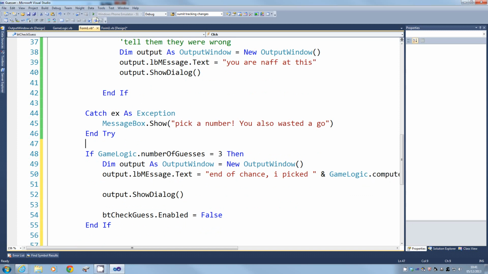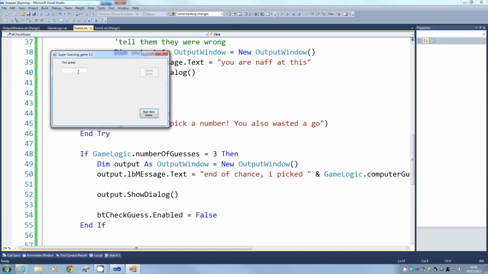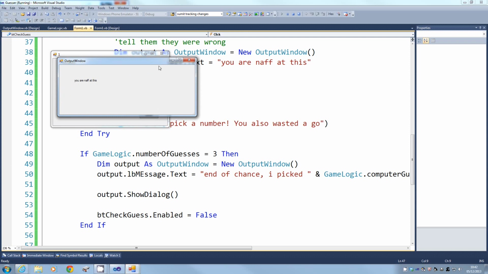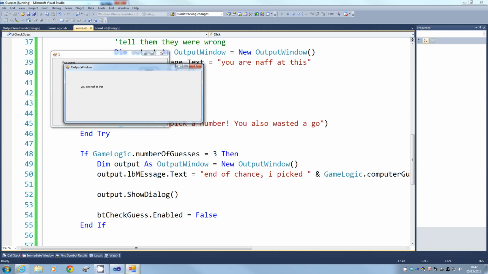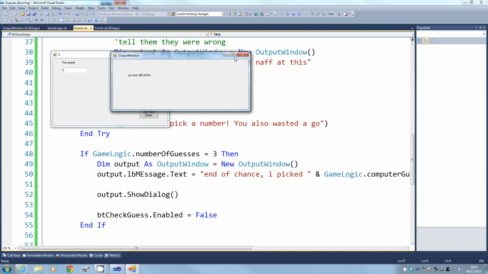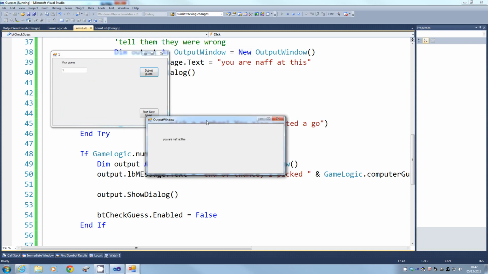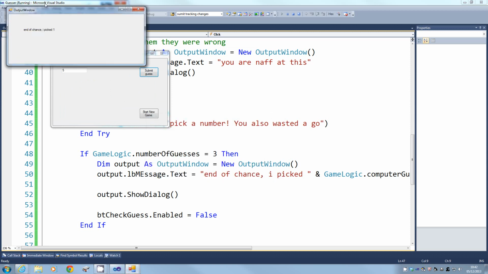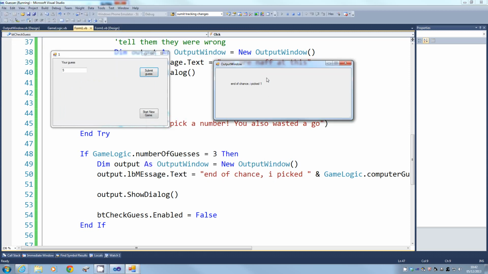All right. So just following that through. So start a new game. So I'm going to guess wrong. Yeah, okay, I'm no good at this. So this time is my last chance. Notice it appears wherever it wants. That's up to Windows. By default, Windows decides where to put a form, weirdly. Sometimes that's what you want, other times you don't want it to do that. So when I close it this time, it should say, end of chances, I picked 1. Which is what we knew the computer picked because we were cheating.